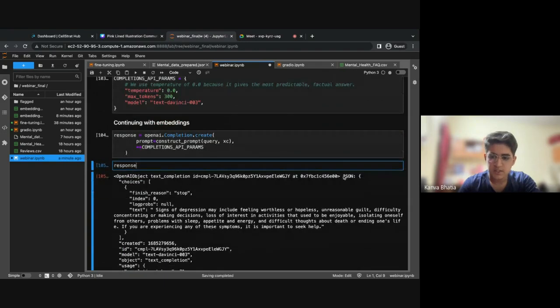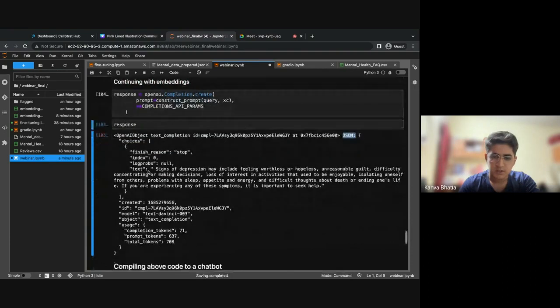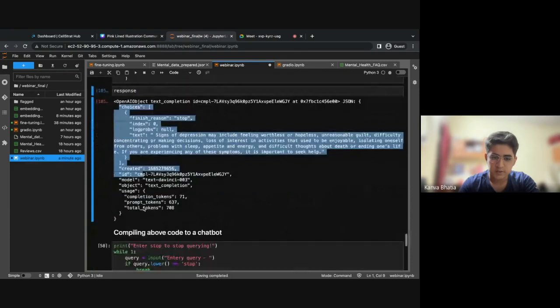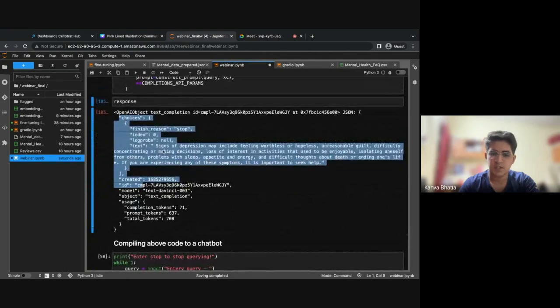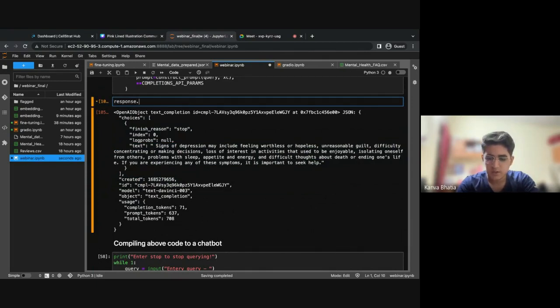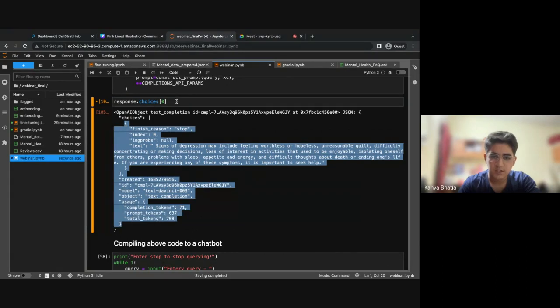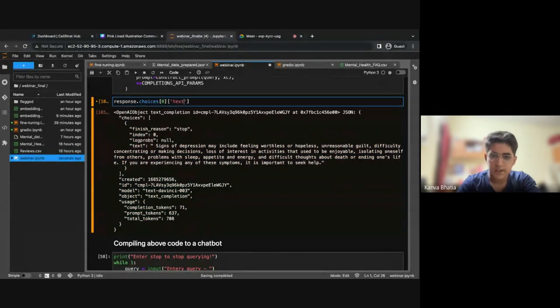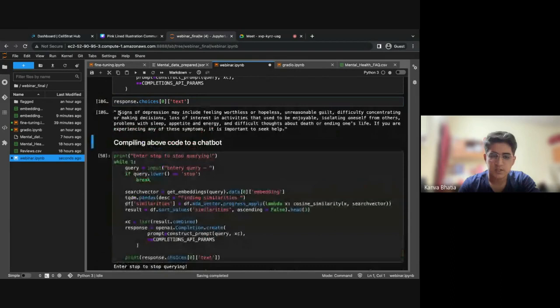Okay. So response is another JSON value. It has all the other information that OpenAI sends us as a response. We just need this text, which is our answer, right? So we'll do response.choices, which will be this list, and we'll do 0, which will give us this dictionary, and we need the text key from the dictionary. So this will give us our answer to the query. Signs of depression may include feeling worthless or hopeless, and these are.